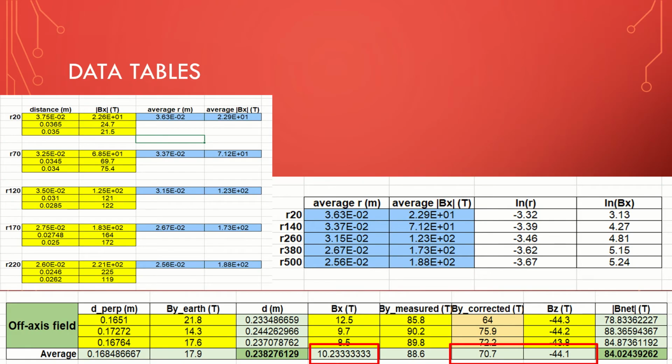In my data tables, in the top left corner, you can see my recorded results for my on-axis fields, and my bottom chart shows my data for my off-axis field. And then you can also see the calculations for what the values for my 45-degree angle should be. So I got for the x component 10.23, y component 70.7, z component negative 44.1.